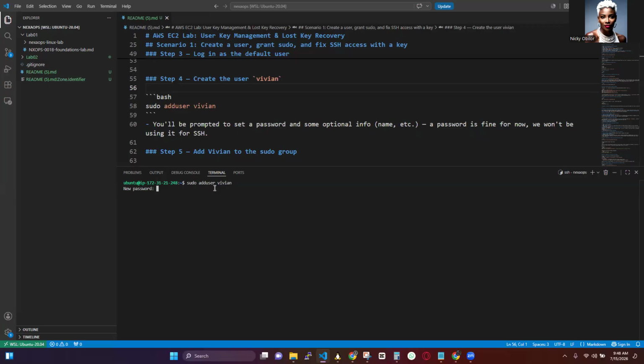So we're going to give Vivian a password. While typing the password, it's not going to show on the screen because remember it's a secret, so it's not supposed to show. Just click enter until it takes our user. So right now we're creating the user Vivian.